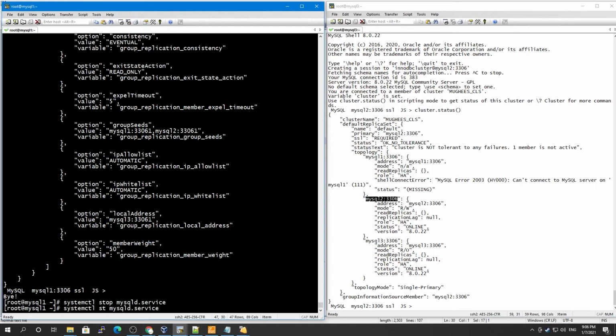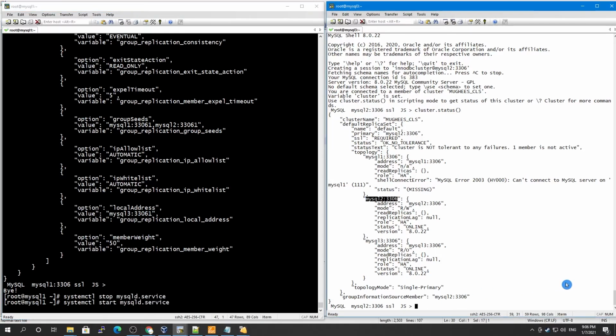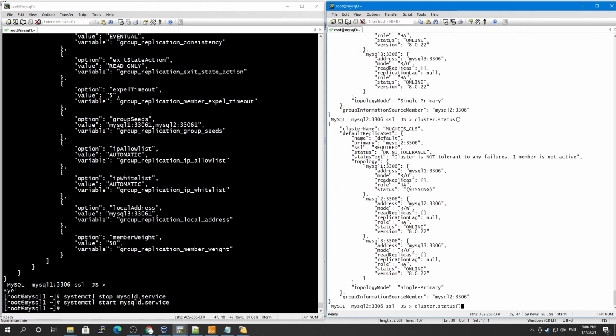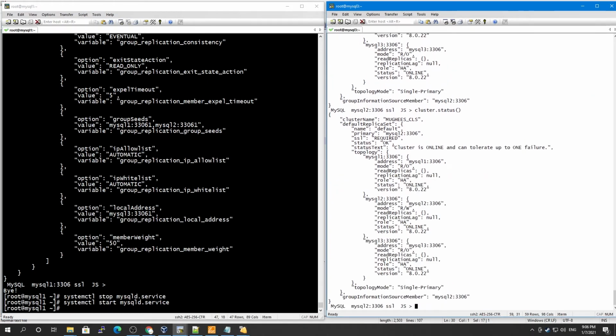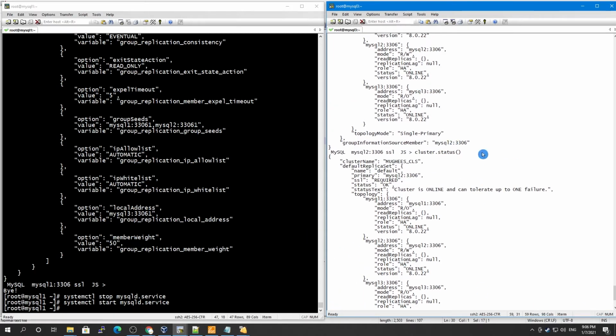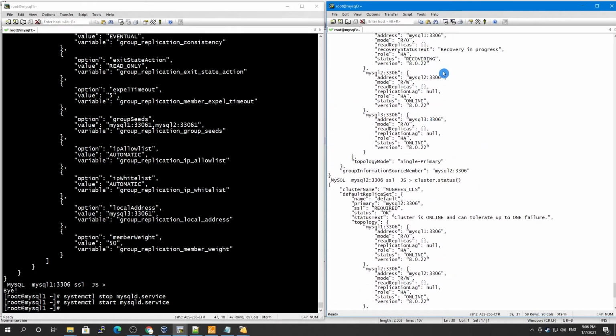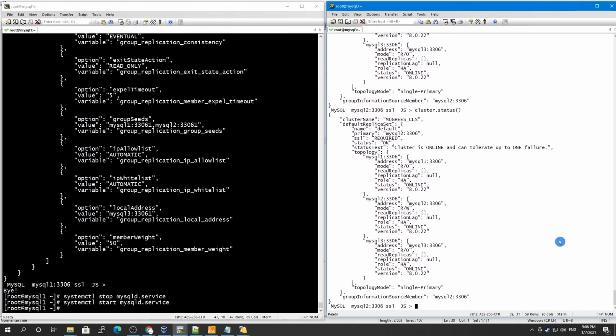So let's start it again, and you will see that it's missing. Now it's recovering, and now it's online. These are the two stages. Because nothing is happening on the servers and no writes are happening, it went too fast. If there was heavy load, it would take some time to recover and add back. MySQL 2 will remain primary regardless of the weight of MySQL 1, even if it is 200, but in case you want to change it, you can, as I mentioned before.